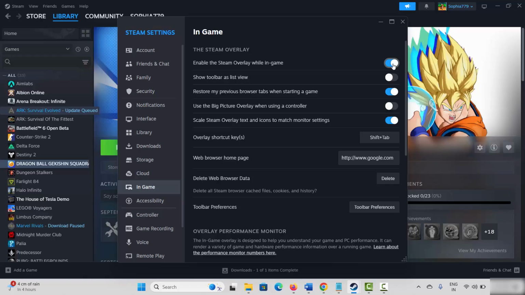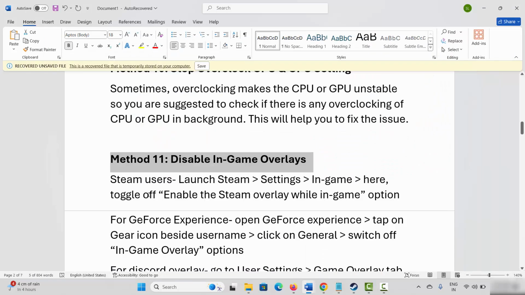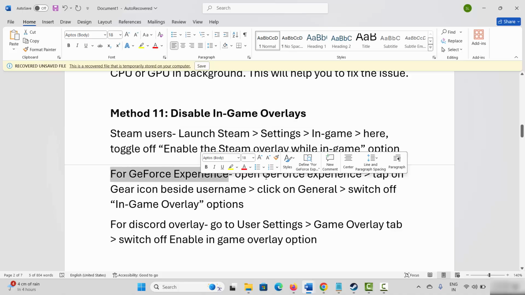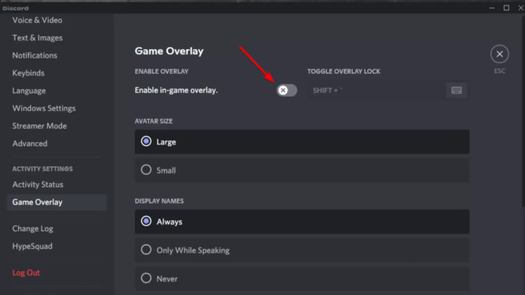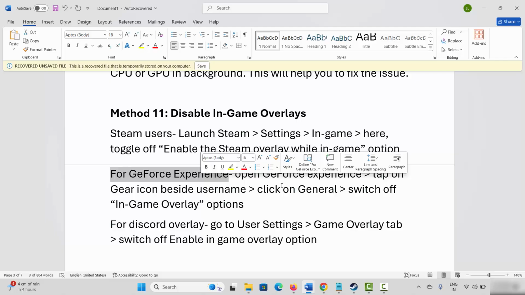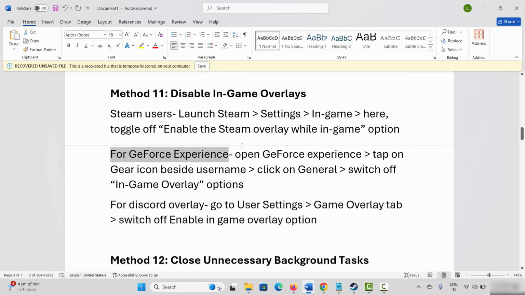If this is enabled, you need to click on it to disable it. After disabling, try to launch the game and see if it helps. For GeForce Experience, open GeForce Experience, tap on the gear icon beside your username, click on General, then switch off the in-game overlay options from here. For Discord overlay, go to User Settings, Game Overlay tab, and switch off Enable in-game overlay.